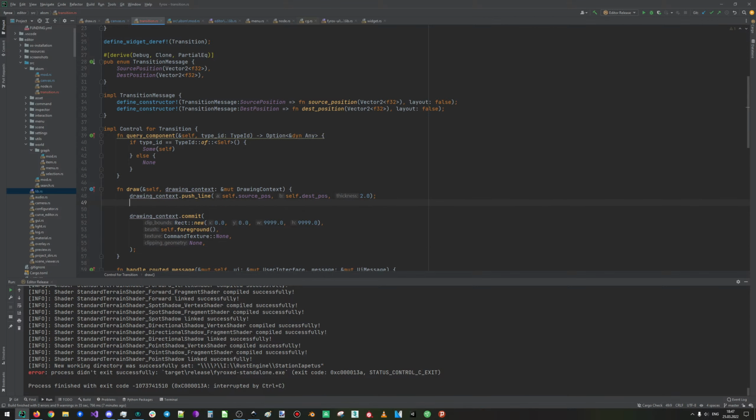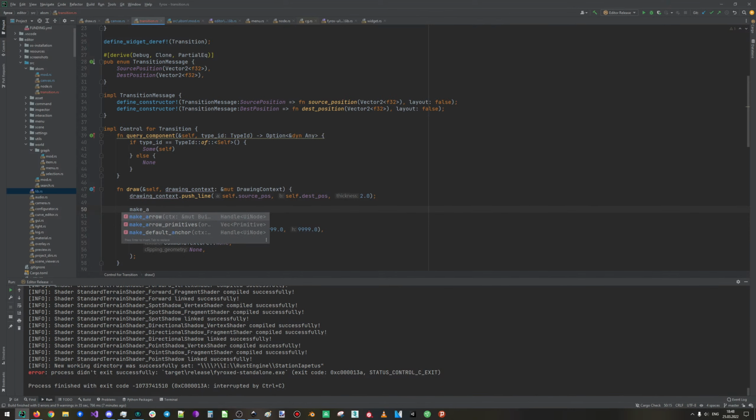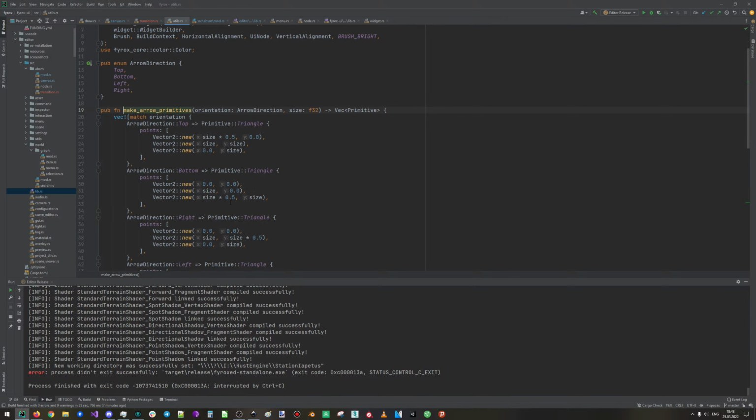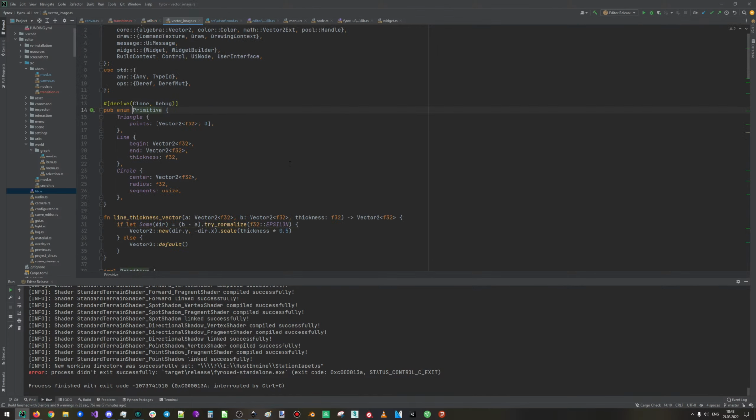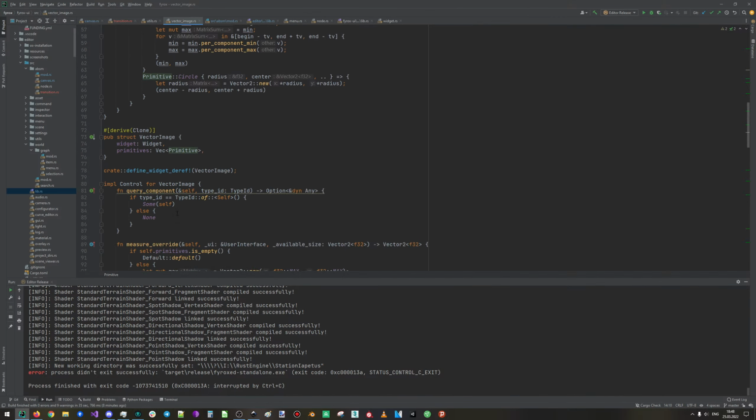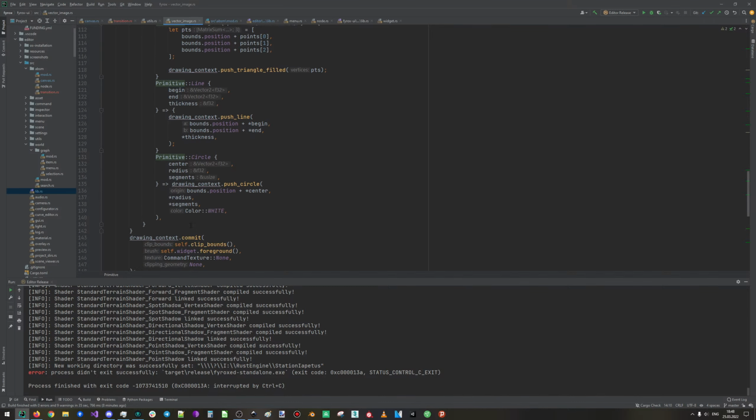And we also need to draw an arrow. I have this arrow primitive. What does this function do? All right, make arrow primitives. What's the primitive? It's just basically a set of points. Vector image. Draw.